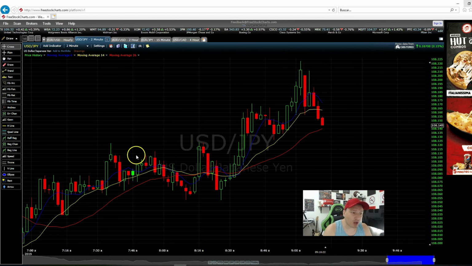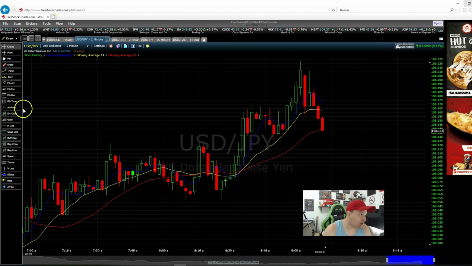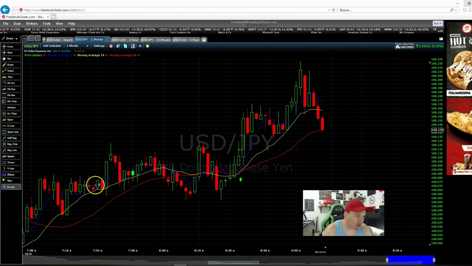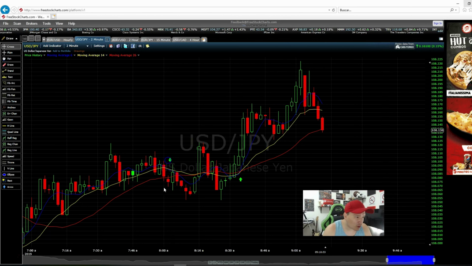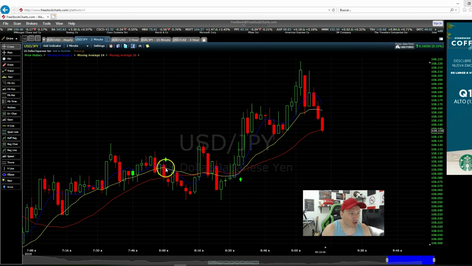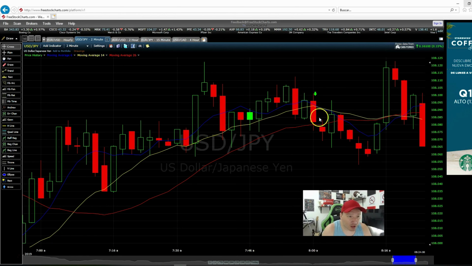So if the blue line is crossing the yellow line going up, it's going to be a call, like right here. So right here we have a call, for instance, right? You can see it right here. And right here we have a put. There you go. So here's a put. You can see that the blue line actually crossed the yellow line going up for the call. And for the put, it crossed going down.